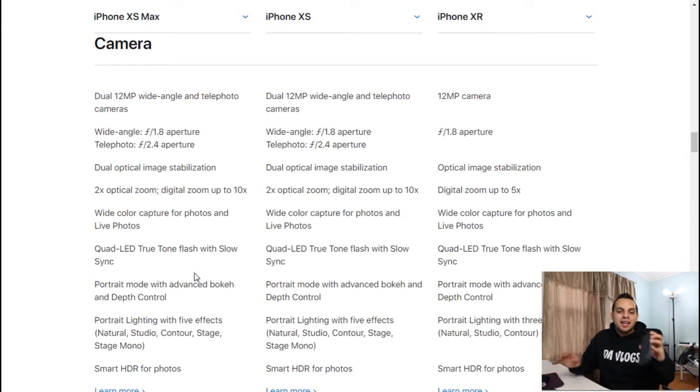So quad LED basically just means that there are like 4 little LED lights in this little flash here in the back. Okay. Portrait mode with advanced bokeh and depth control. They all have that. The older iPhones did not have that.